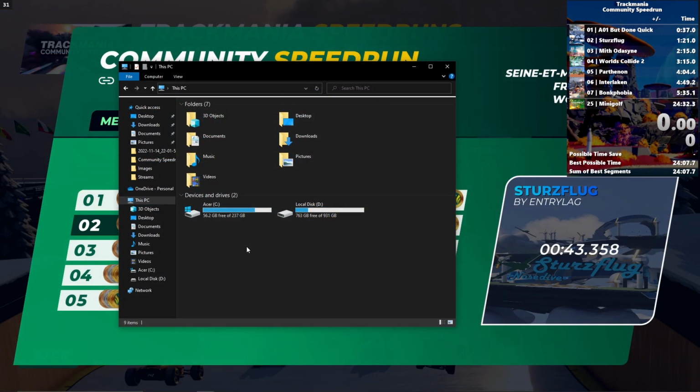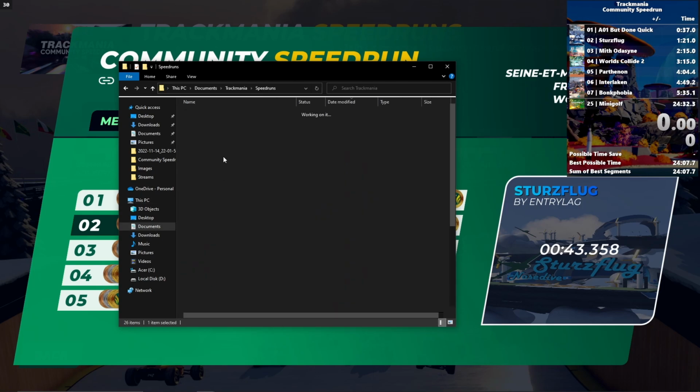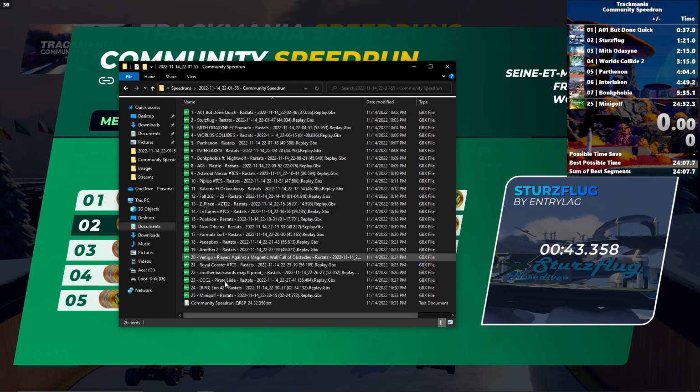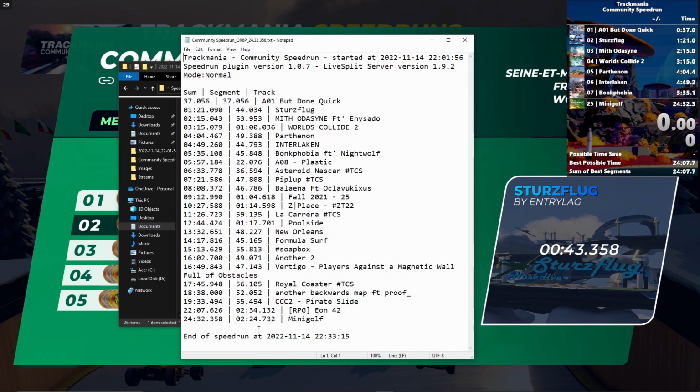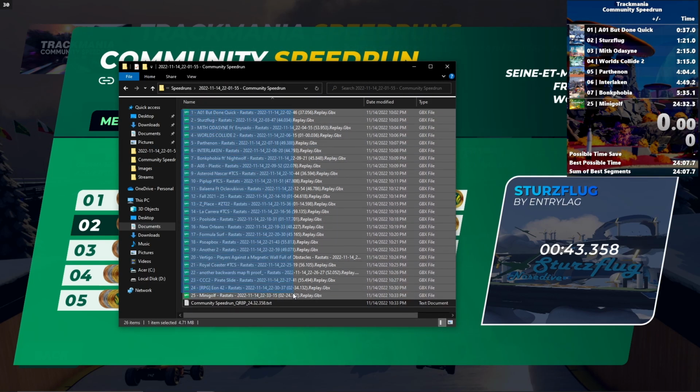At the end of your speedrun, a folder will be created in your documents/trackmania/speedruns folder. Inside, you will find the log of your total in-game time, which is mandatory for all submissions on the speedrun.com leaderboard for Trackmania 2020. You will also find the replay files for all the maps you finished during the speedrun.